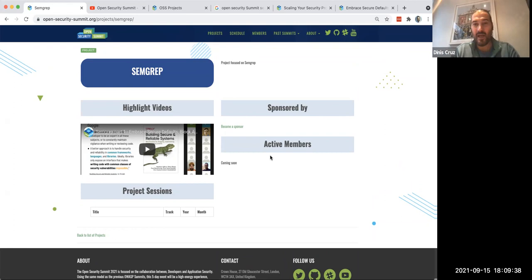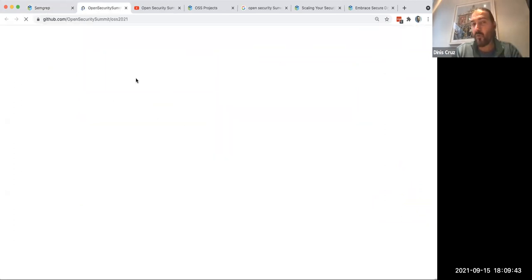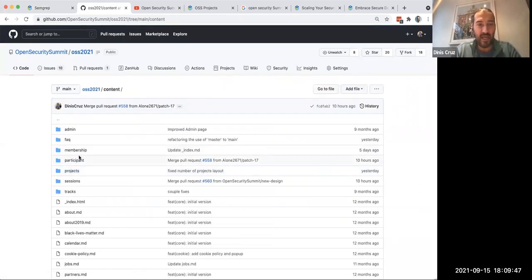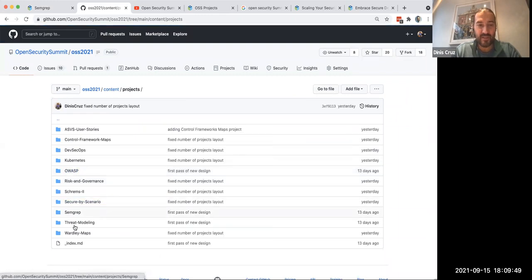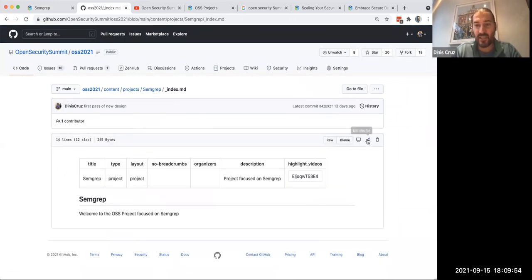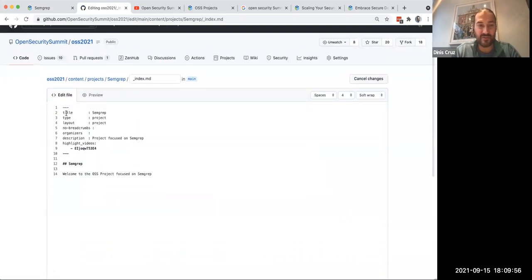In terms of how it works from a structure point of view, the whole website is powered by Hugo, which is a static site generator. Basically all the content is on this page. In fact, if you go in here to the index page, you see the different sections. You see the titles, the layout, the description, the highlight videos, etc.